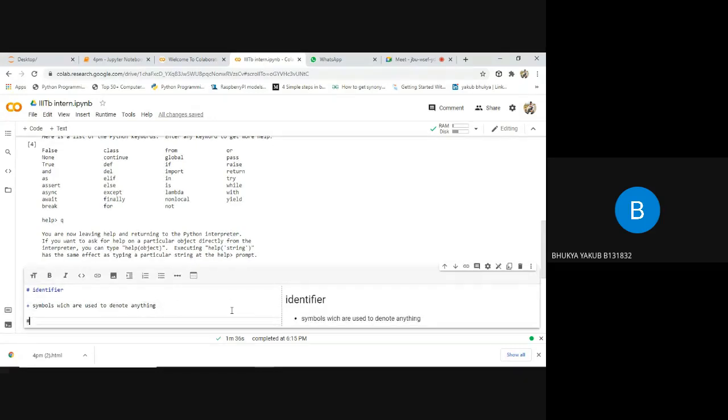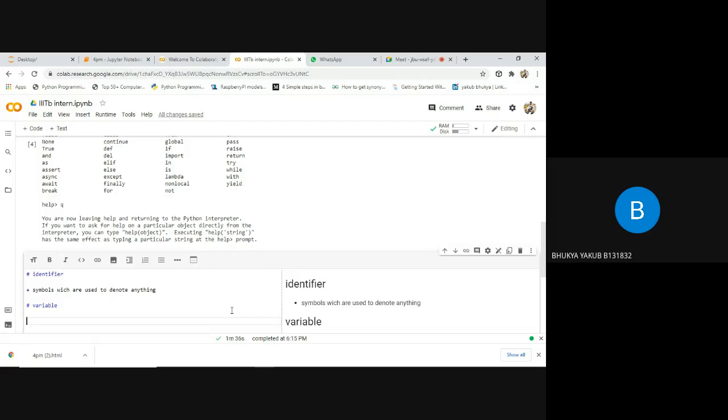After that, I want to write one more heading with the name variable. Coming to the variable, it is also a symbol which is used to store the value.